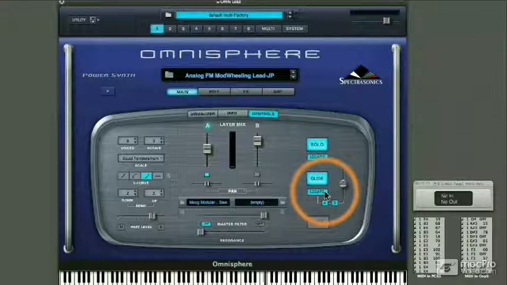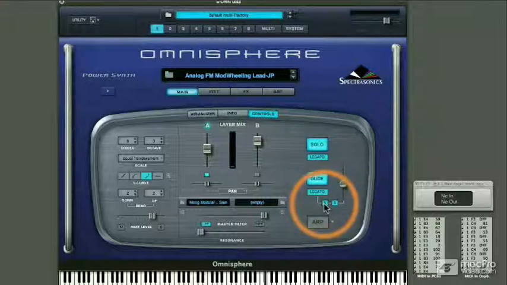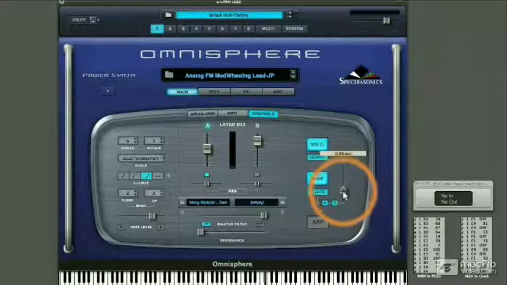With glide legato turned off, the glide occurs regardless of whether notes overlap or not. But with glide legato on, portamento occurs only when notes overlap. It can be very interesting to glide only one of 2 layers in a patch, and they can be enabled independently with these buttons. Let's lower the time value back to that subtle glide we had before.